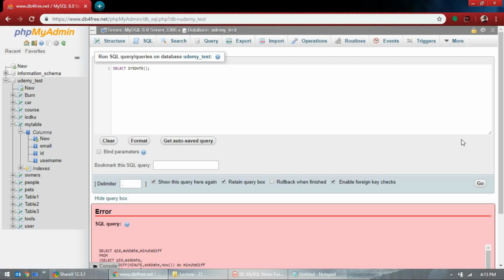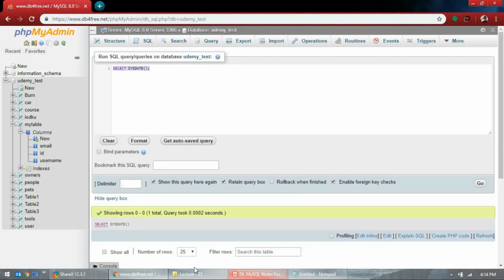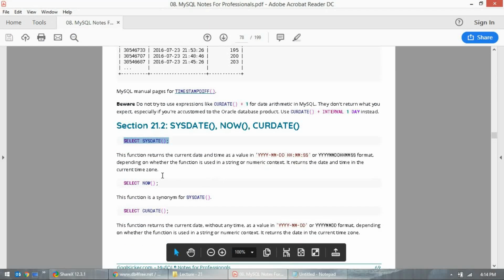So okay, sys date, that is system date, does it work? Okay, so system date is 2019, 1, 38, 21, 13, 56. So this is working. That's good. This system date is actually the server date. We are actually working on the web, right? Online, so that shows that online server date.